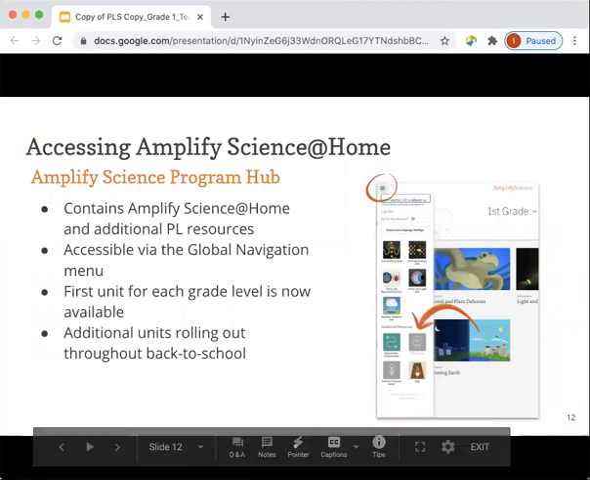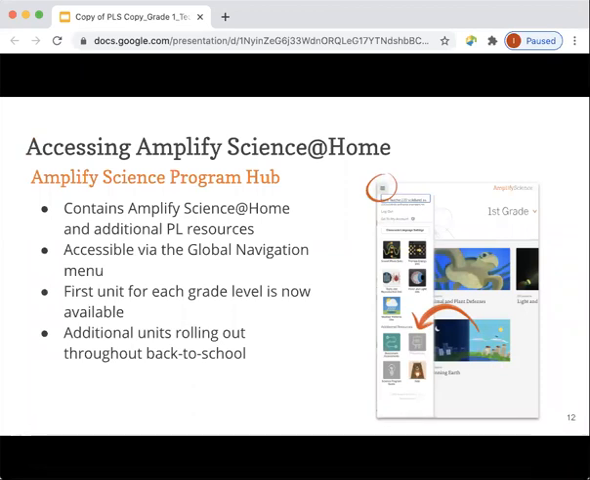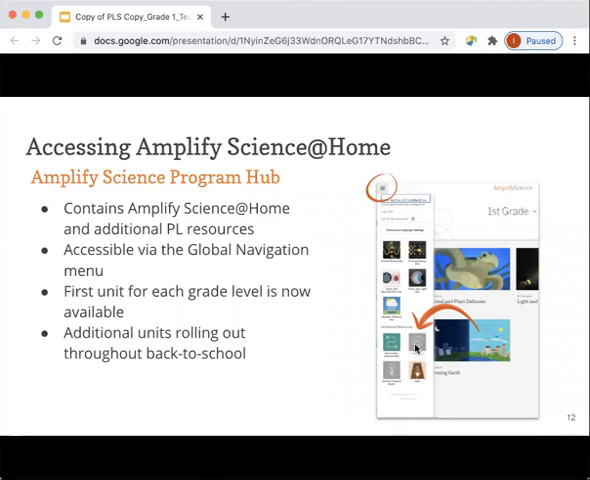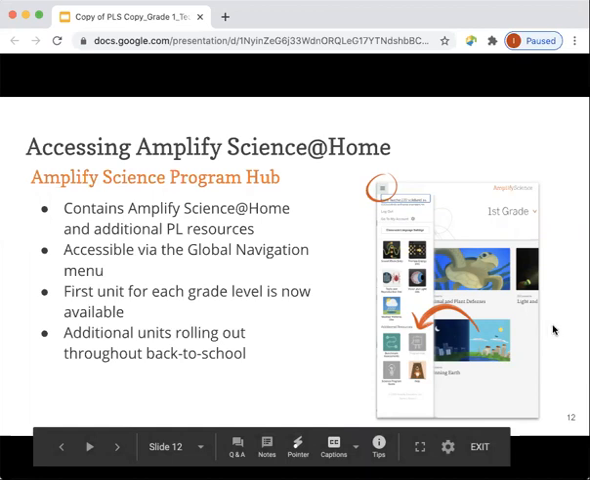So as you're going through and thinking about these resources and where you can get them, you're going to be able to access the Amplify Science at Home resources from the Amplify Science platform, okay? And so you're going to go into your authentic Amplify Science login. Even if you're using a demo, you can still go within, but you're going to go to the login. You see here where it has the three lines in the upper left-hand corner, which we sometimes call the hamburger drop-down menu. You're going to click on that. And once you do, you're going to scroll all the way to the bottom until you see the Program Hub button here. And once you click that, you will be taken to the Program Hub where you have all of the different resources. So PL resources, you have lesson plans, videos, and we'll get into that a little bit more later. But all of your resources are available via the Program Hub.